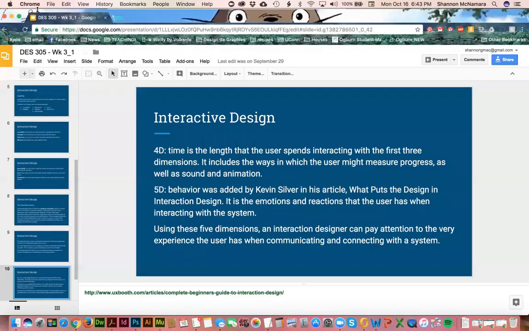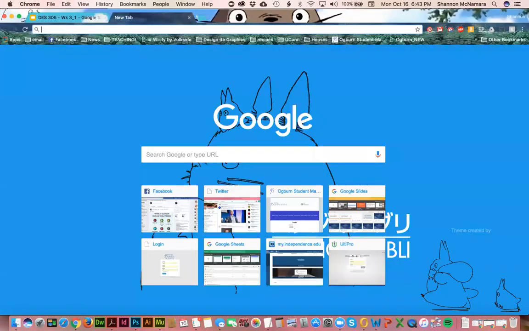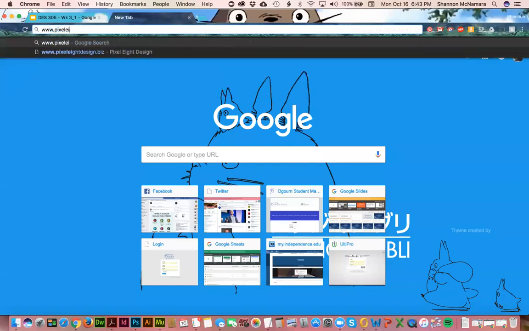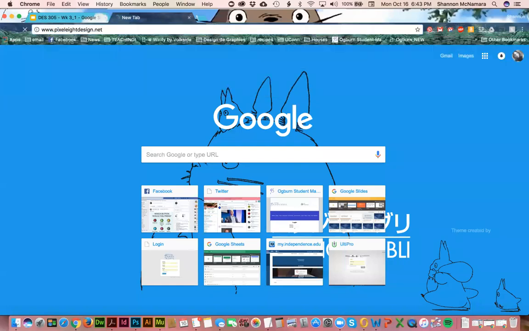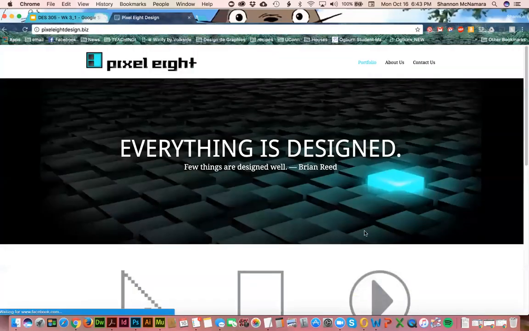So just to show you an example, I'll show you my website. And I'll turn on my camera for a second too, and I'll show you it on my phone. So this is how my website loads when it is the desktop version. I just have one headline, Everything Is Designed, Few Things Are Designed Well, by Brian Reed at the top. Just so that way you know, all right, we're graphic design, we design different stuff, and we hope that we design it well.